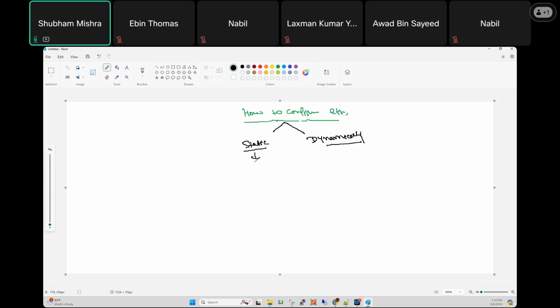Statically means, guys, manually. And dynamically means automatic. It is the responsibility of the protocol to make your link an EtherChannel. Getting my point? And it will happen automatically.